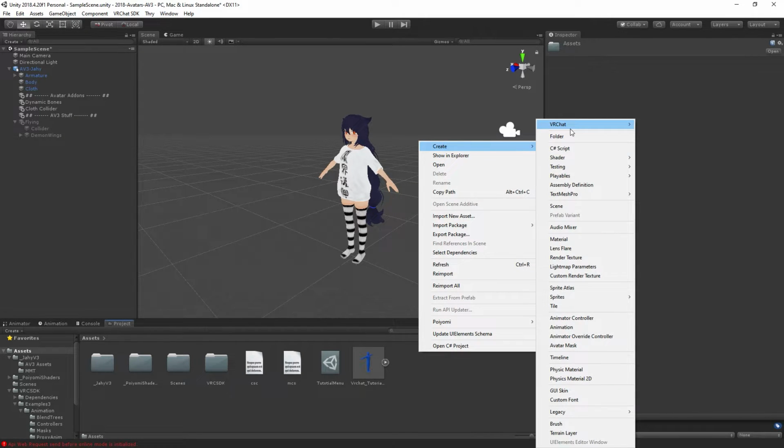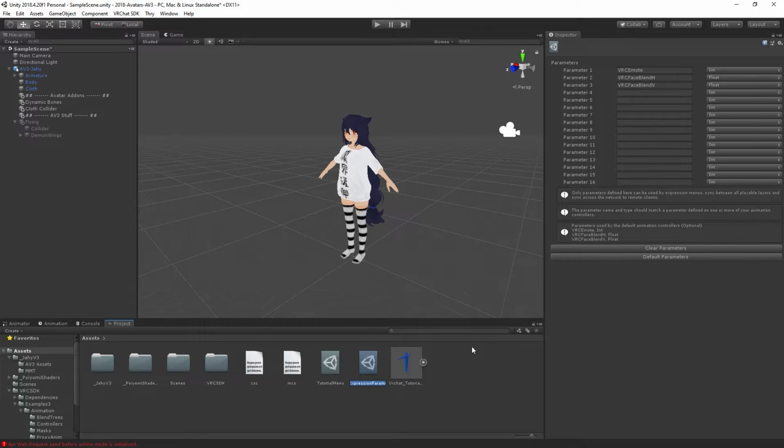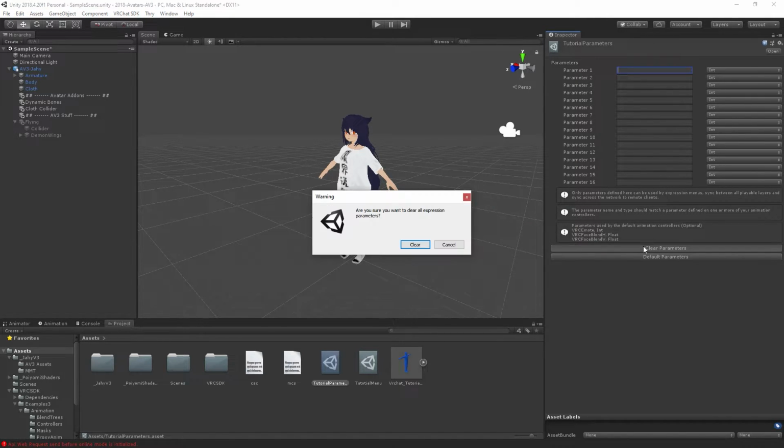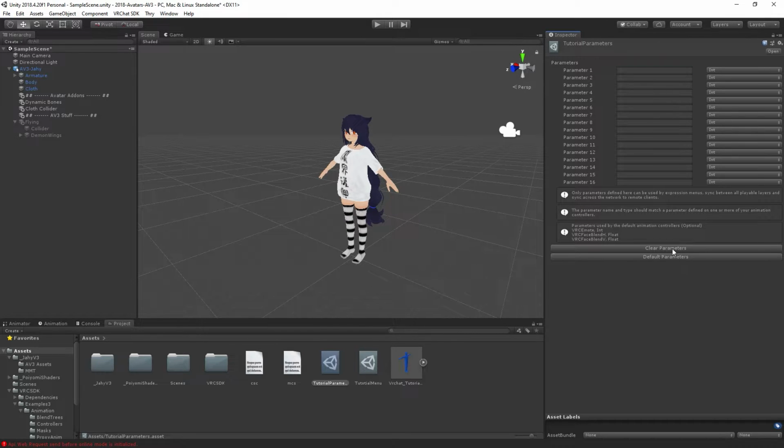Right click, create, VRChat, avatars, but this time we're gonna go parameters, expression parameters. So I'm gonna call this tutorial parameters. Now this stuff pops up. It's like, what is all this? You don't really need it. This is just some basic setup here. I just reset it like this in case. See, it even says parameters used, the default animation control is optional. So you don't really need to add these, or you can clear these too, I guess. Yeah, you can just click clear here.